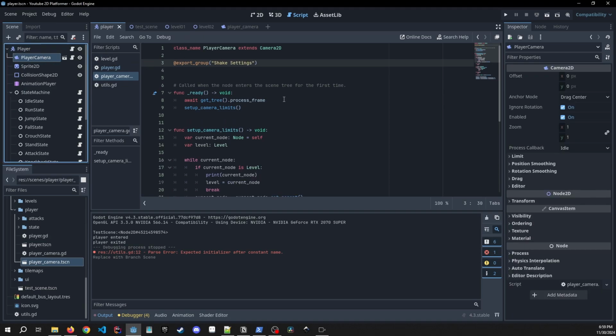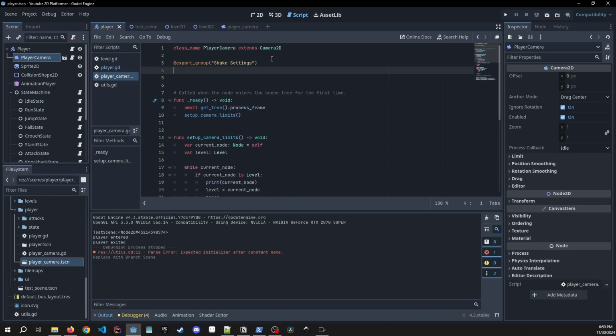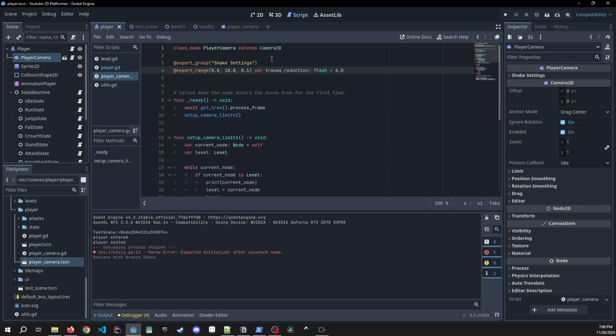Okay, so now when I click in here, let's add one more export variable so we can see what this is going to do. We're going to do an export range 0.0, 10.0, and then increments of 0.1. We call this var trauma reduction, and we're going to default this to a float at 6.0. And this is going to affect how quickly the shake effect fades out.